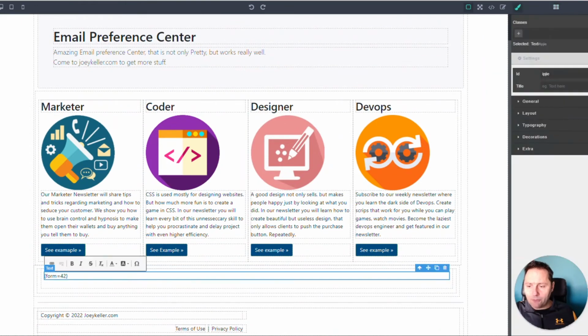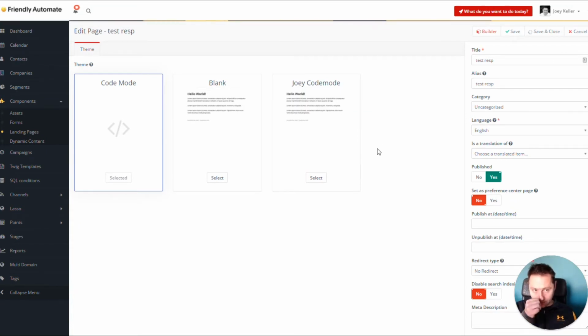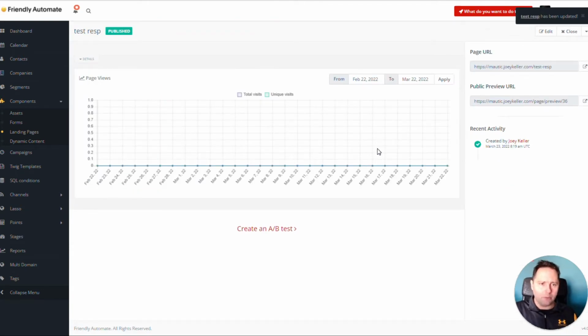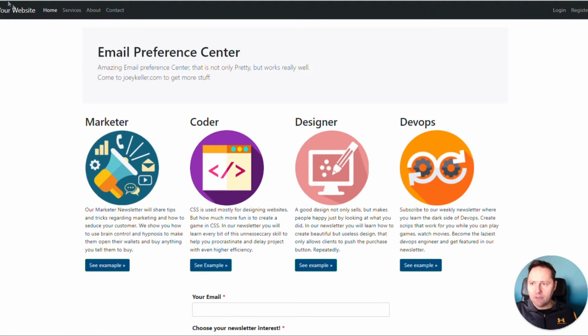Okay, so here goes the form. I think this is form 43. So let's save this one and see how it looks. Probably I'm going to have to change the form a little bit because I don't think that it looks okay. Yeah, I'm gonna change these a little bit so that it looks a little bit nicer.